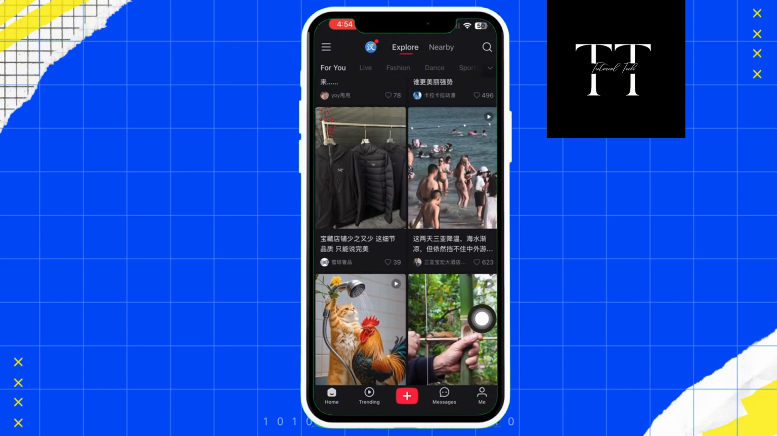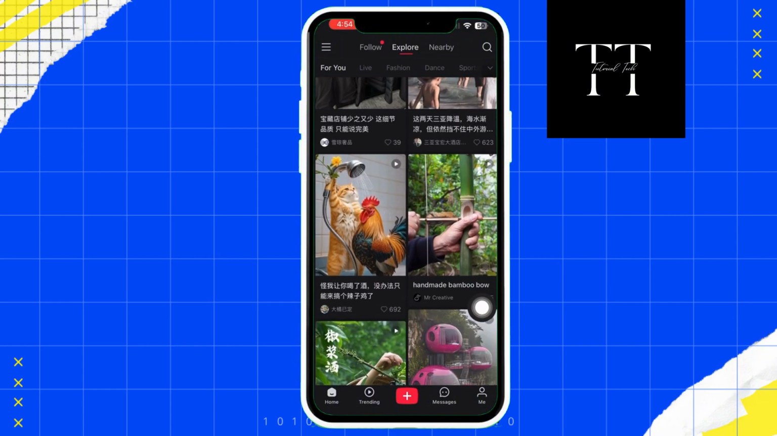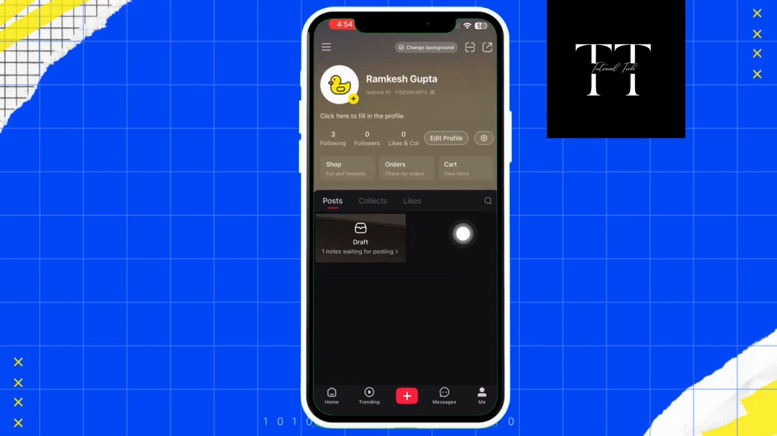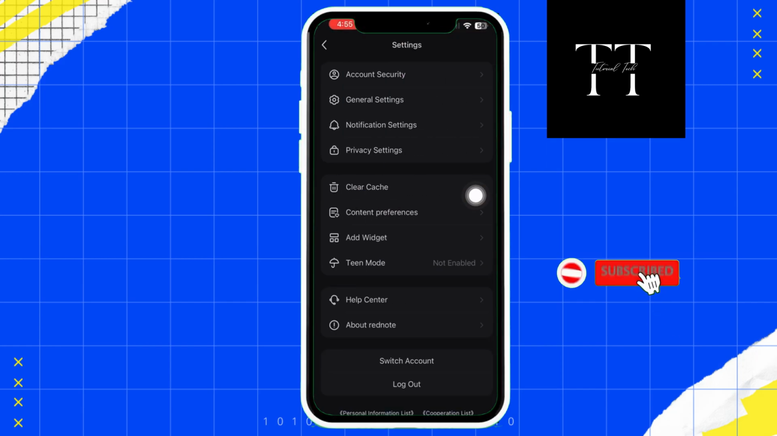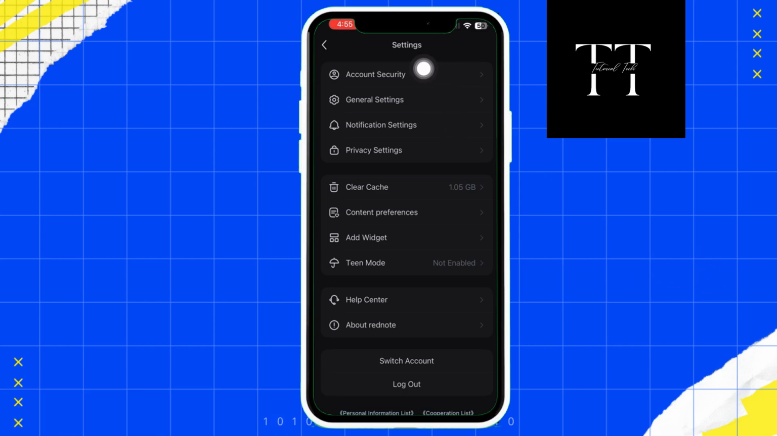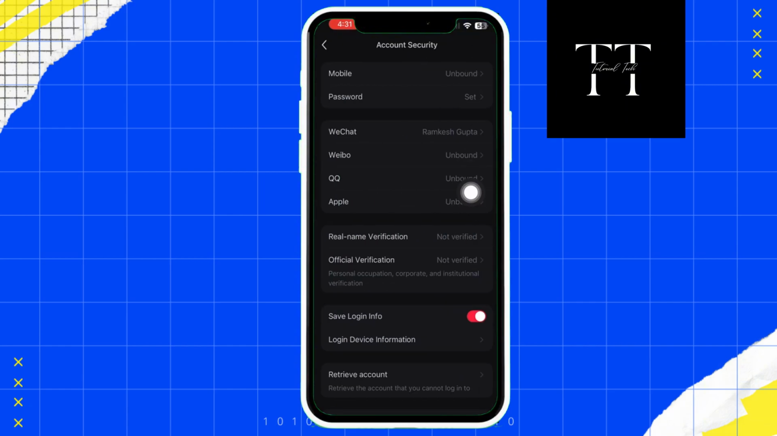Now that you are logged in, tap on your profile icon or Me tab at the bottom right corner of your screen. This will take you to your profile page. Next, click on the settings icon, usually a small gear symbol at the top right of the screen. Under the settings menu, look for the option called Account Security. Tap on it. Here you will see an option to bind your phone number.